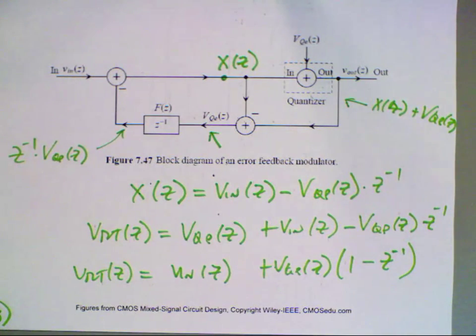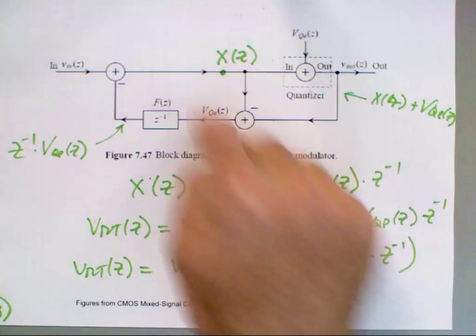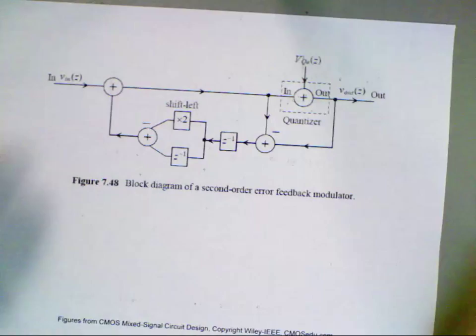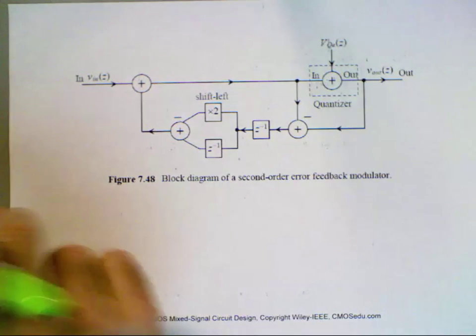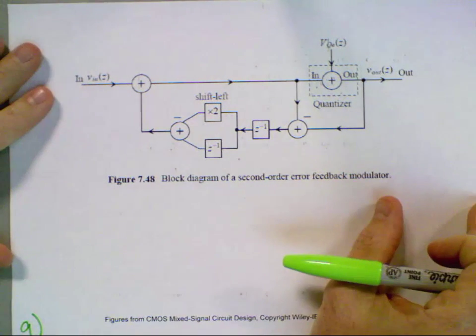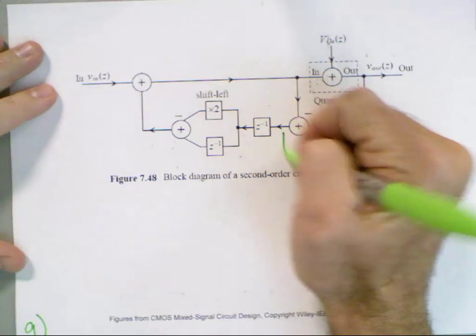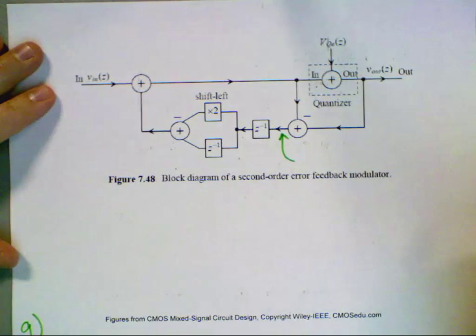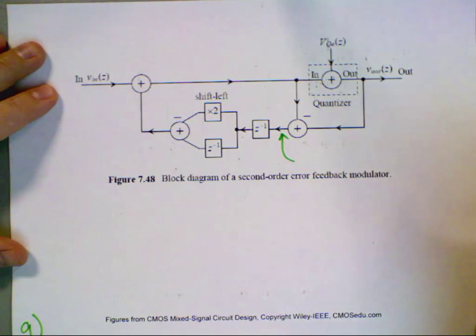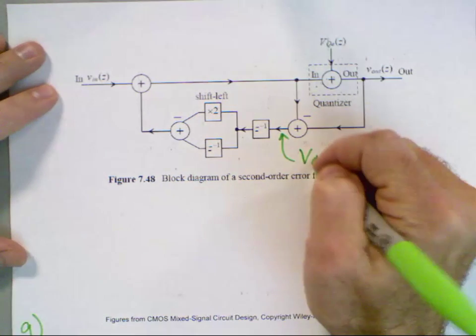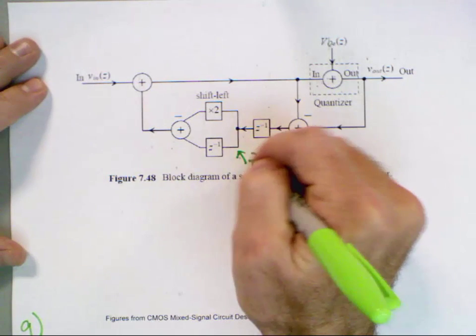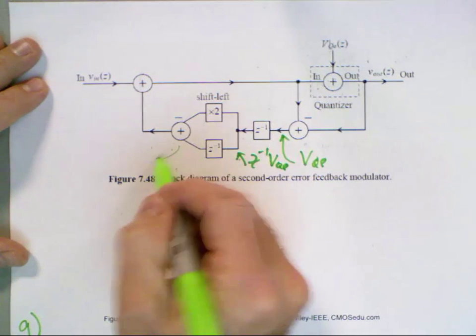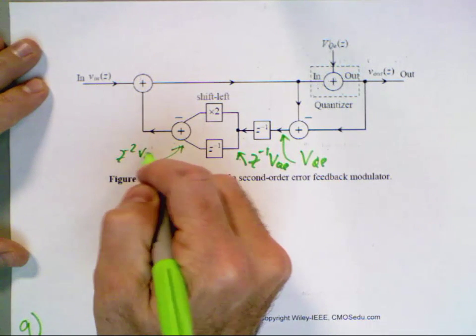Before I cover the implementation of this part, let's talk about second order noise shaping and derive the transfer function for that. And that's seen right here. Would everybody agree that I could label this point VQE? It's the same argument, could go through it again. So this is z to the minus 1 times VQE, and this is z to the minus 2 times VQE.